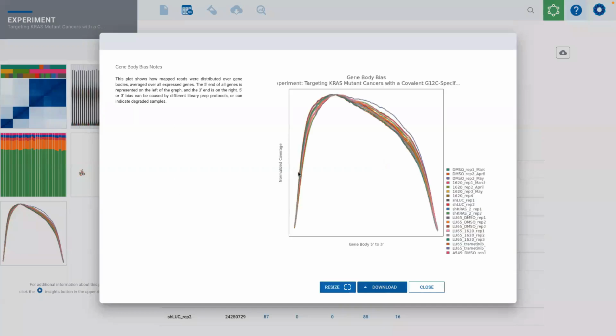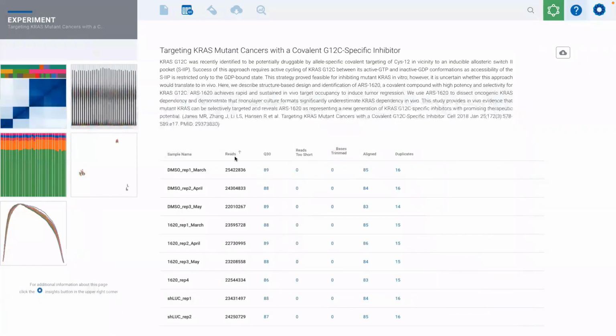And also we give the coverage plot. And so you can see the distribution of reads from the 5' to the 3' end, and giving a nice view across all samples. So looking very, very clean on this experiment here.